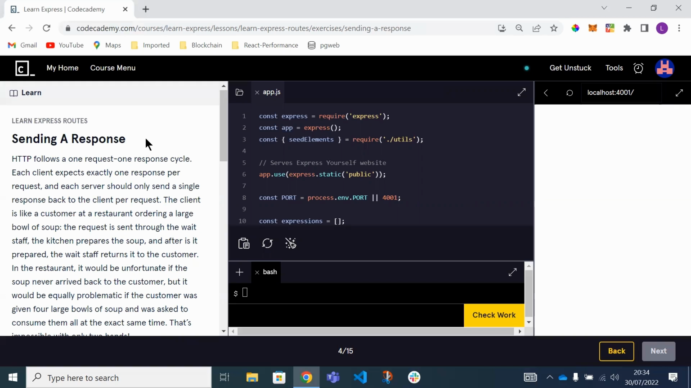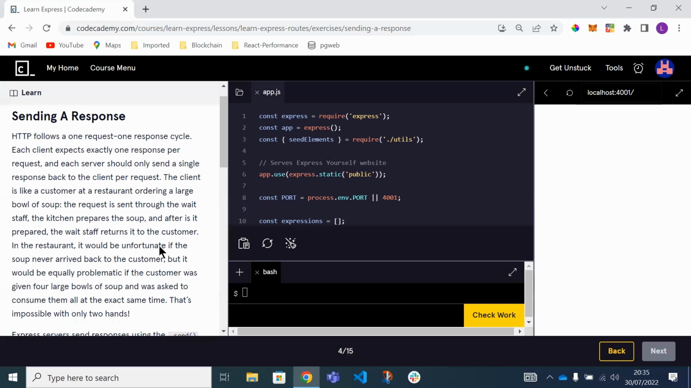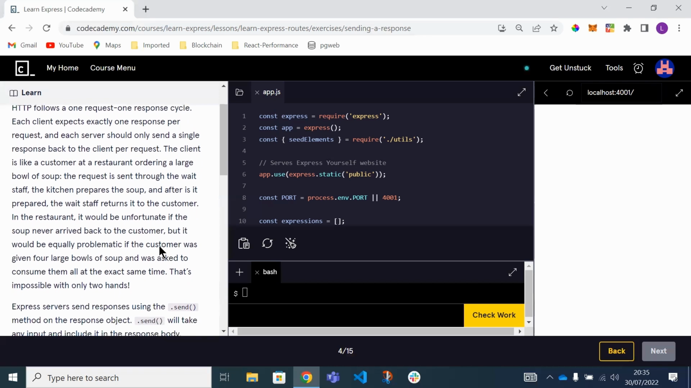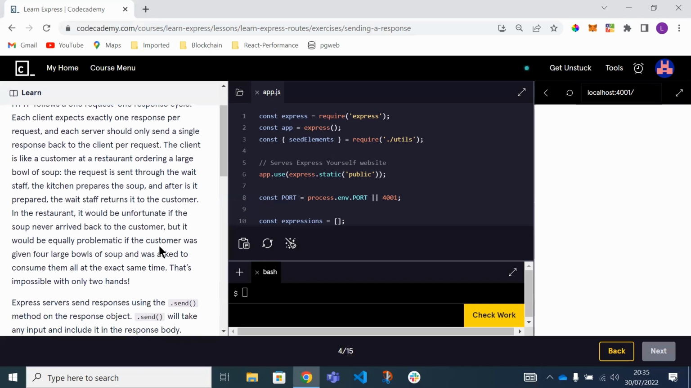So HTTP follows a one request, one response cycle. Each client expects exactly one response per request, and each server should only send a single response back to the client per request. The client is like a customer at a restaurant ordering a large bowl of soup. The request is sent through the wait staff. The kitchen prepares it, and the wait staff returns it to the customer.